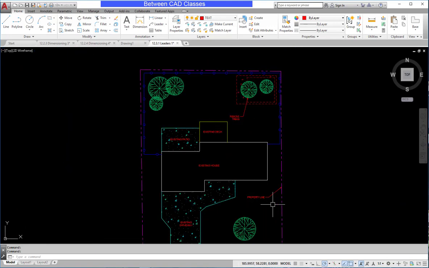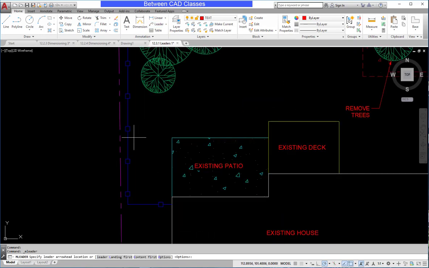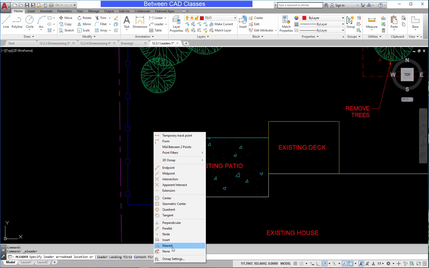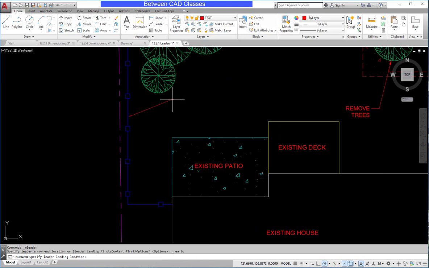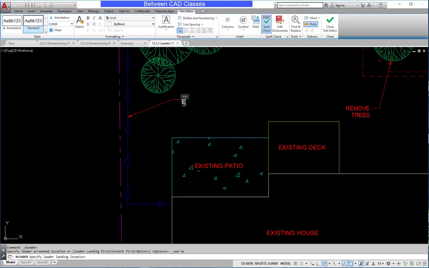So let's see that one more time. We just simply choose the leader tool. Using the nearest snap, I will click wherever I want this to touch, click my second point, and then put in my text.